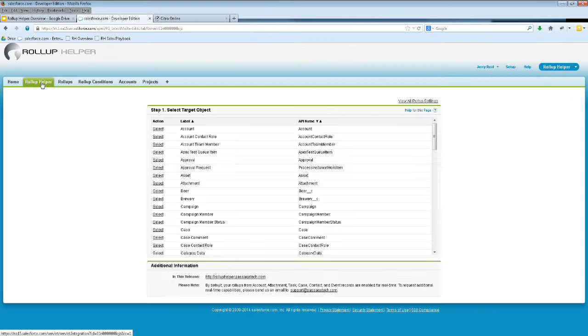And Rollup Helper is a very easy tool to use. There's a wizard you go through, starting with selecting your target object, which is the object where you want to have information stored that is an aggregation of some more detailed information or related list information. So if you want to just start off using Rollup Helper, you can easily click the Rollup Helper tab to start that wizard.